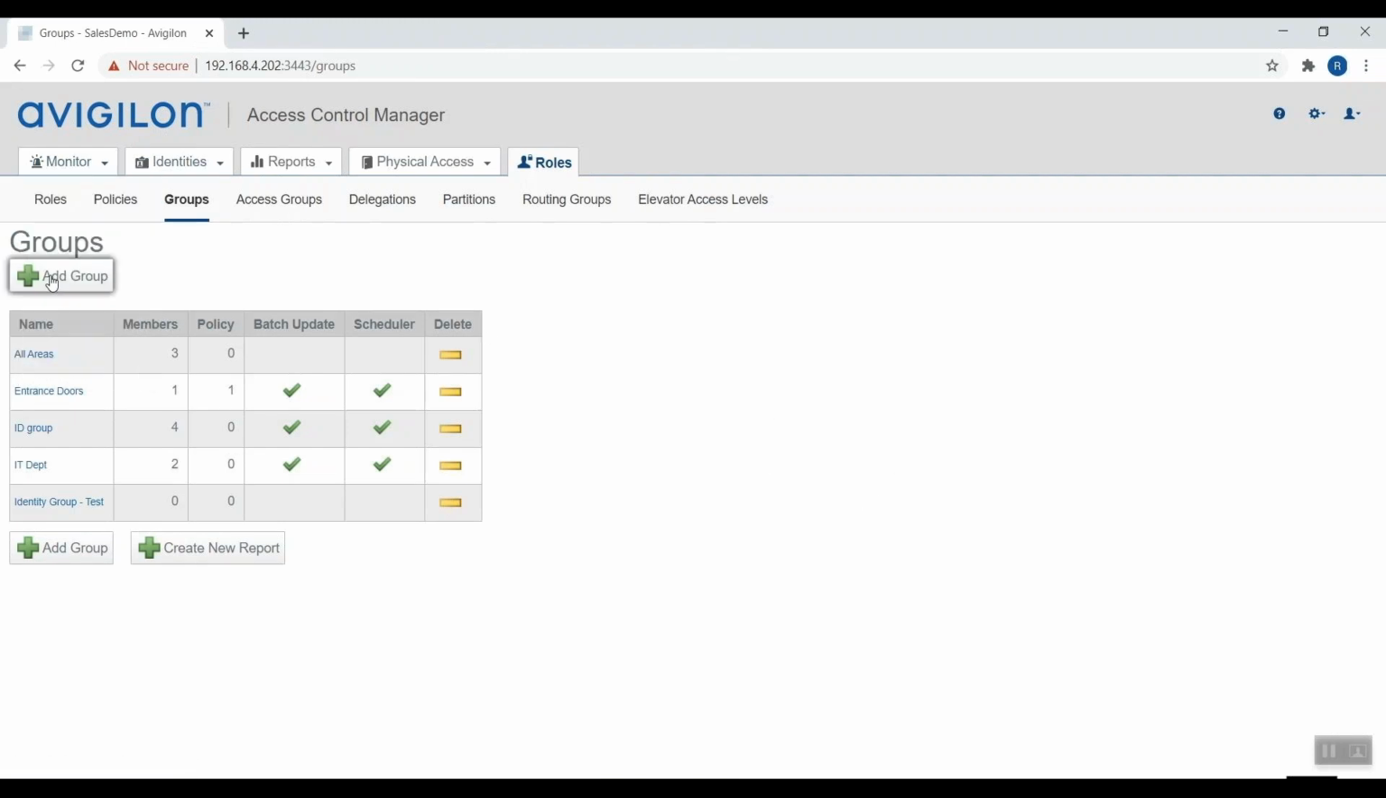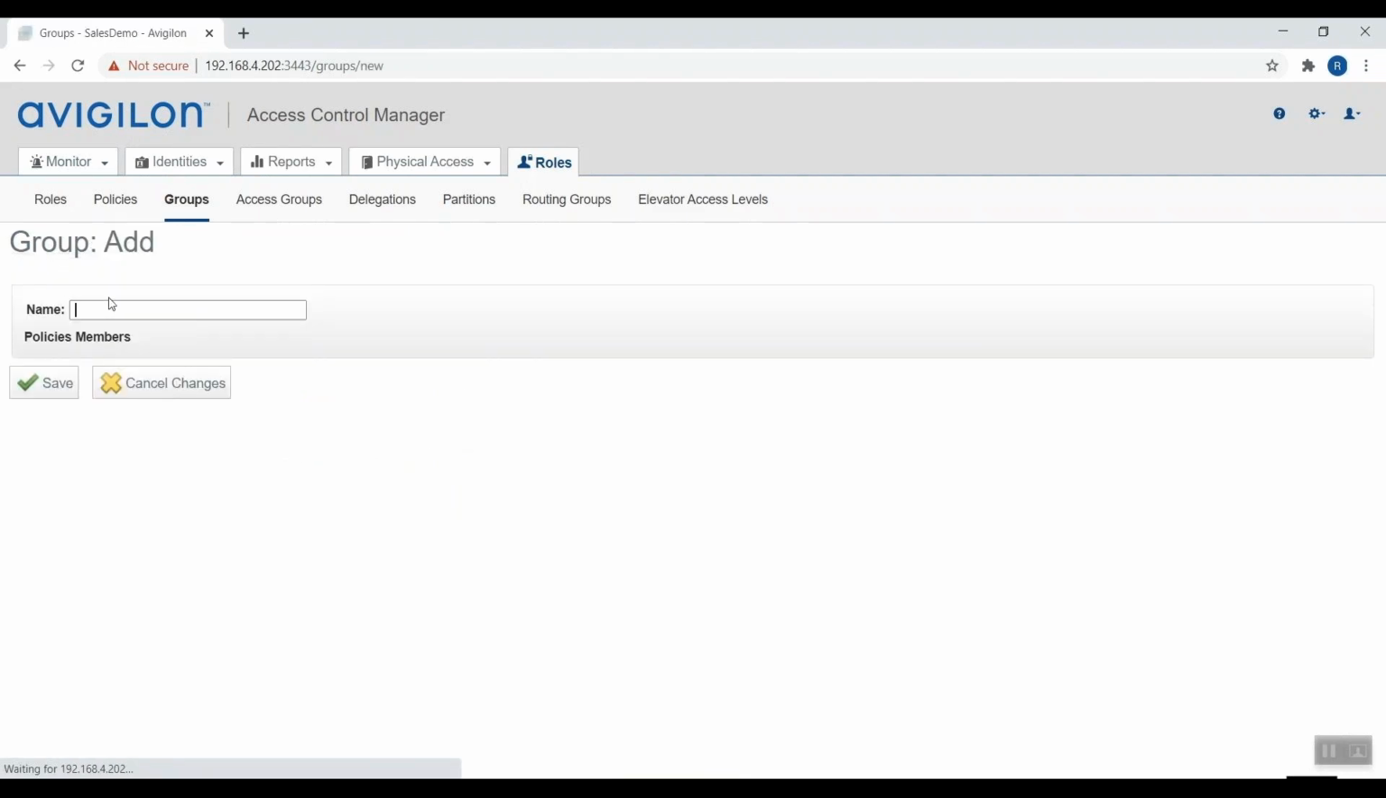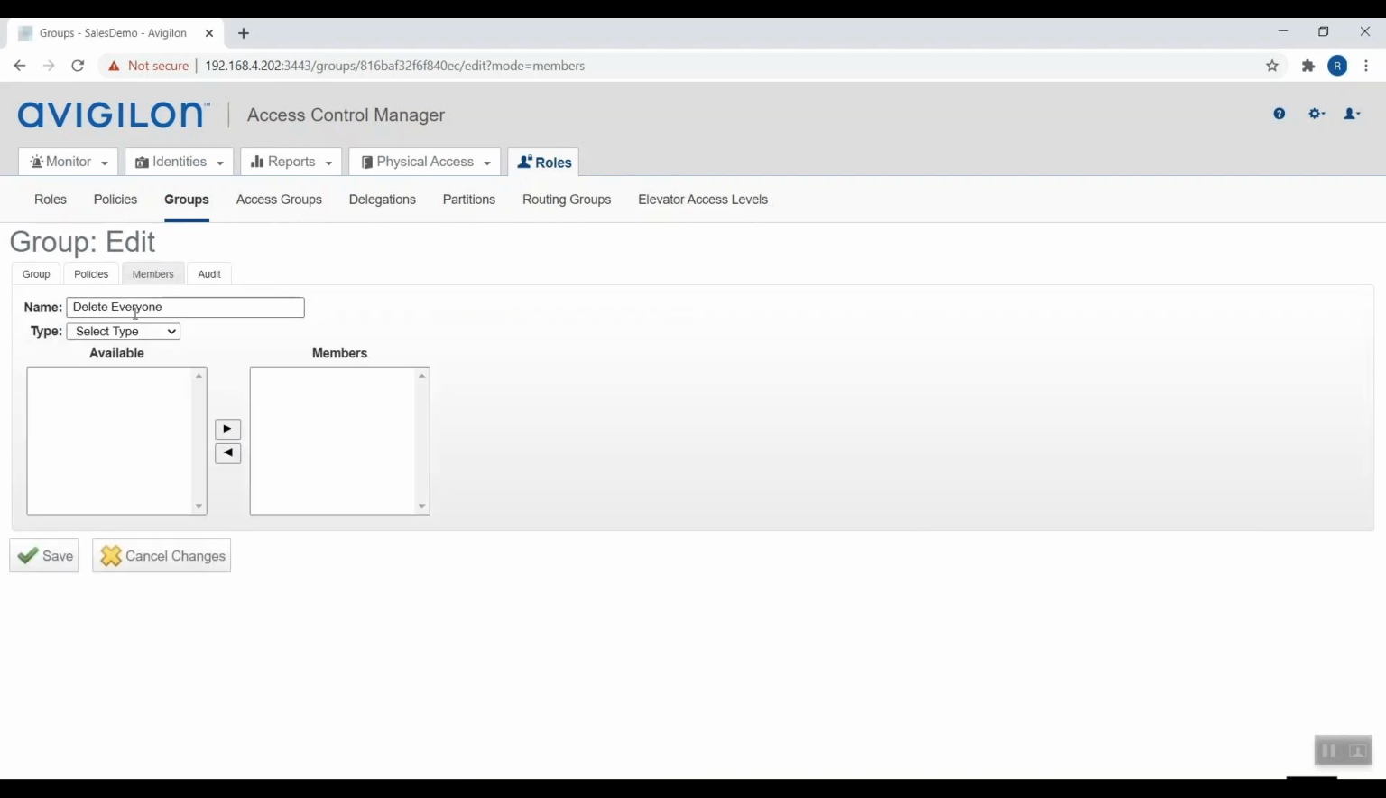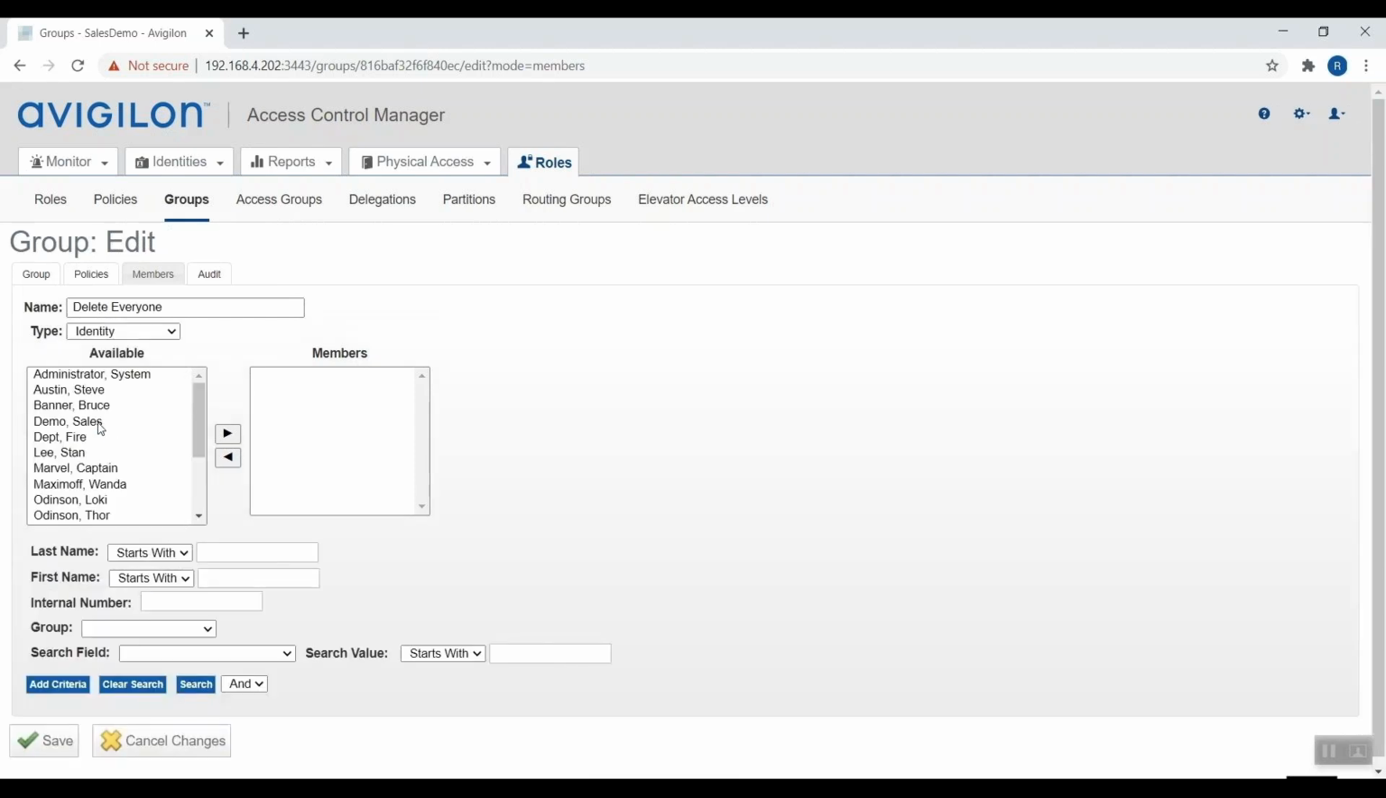So I'm going to go ahead and create a group here. I'll just click add group, and I'm going to call this one delete everyone. And I'll go ahead and save it. And once again, we'll get our different options across the top there. I'm going to go to members, and I'm going to do the type for identity again. And I'm going to pick a couple users that we entered in during this demonstration because I won't need them in the system going forward. So I'll select this one, and I'll go to the bottom here and grab the contractor also.